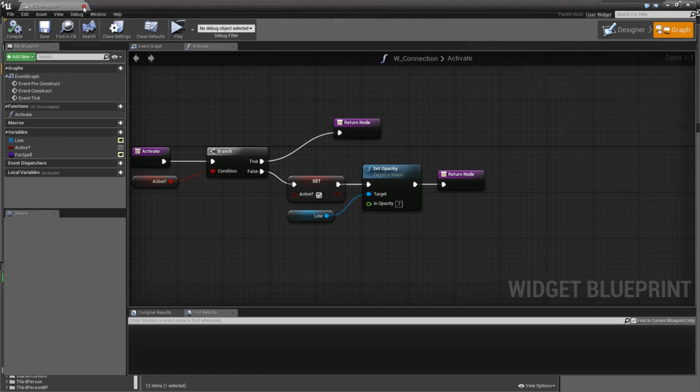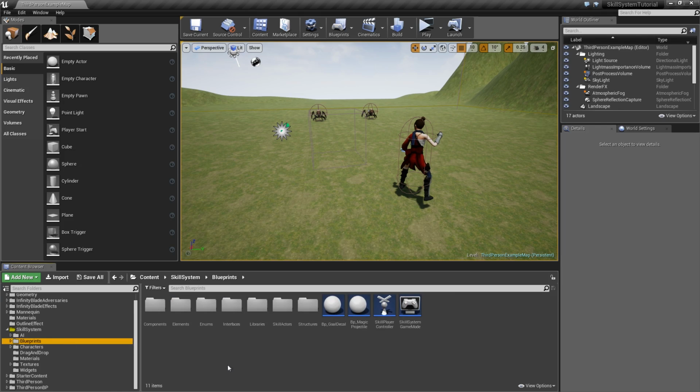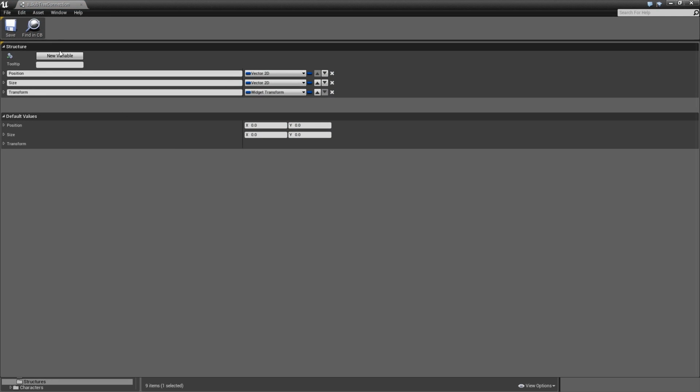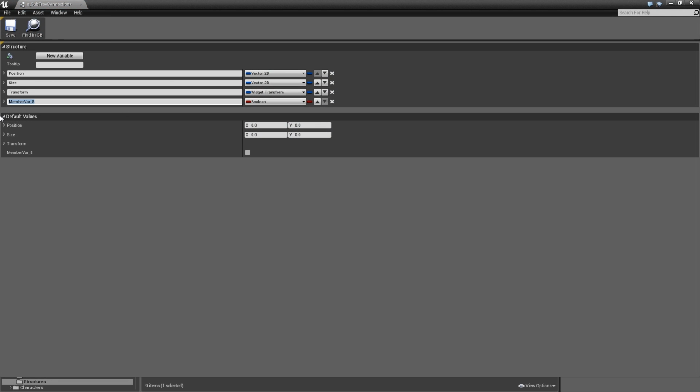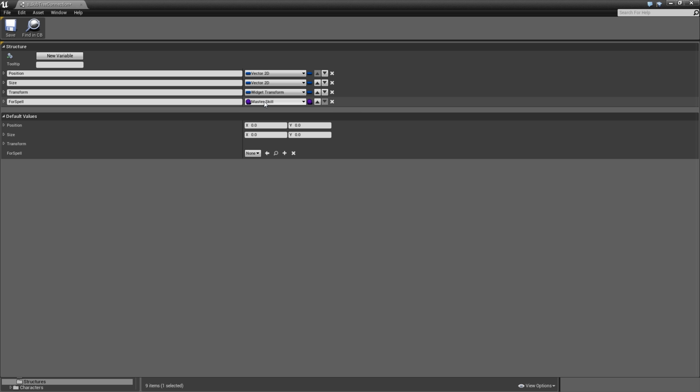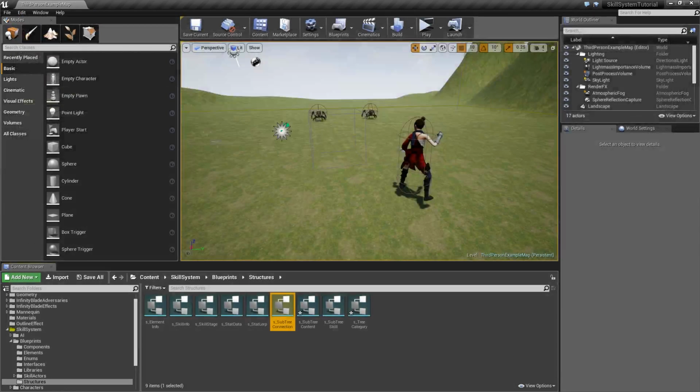So let's close it. Then let's go to our blueprints, structures, and to the S_subtree connection, because here we want to add one variable that's called forSpell. And same as in our widget, this will be a master skill class that's going to be passed through when we dynamically generate our connections. Save it, close the subtree connection.